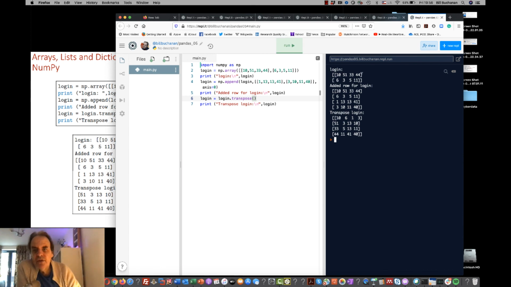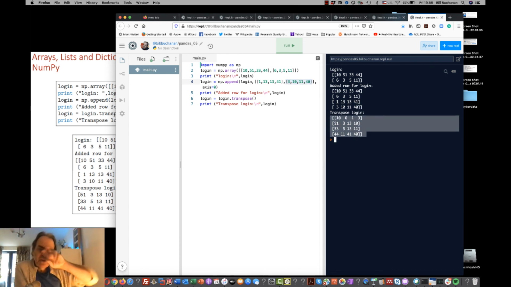Okay, so here's the 2 rows that we have for our array, and then there they are there, and we can see here we've added in now 2 new rows into that, and then we've transposed the whole of the matrix with this extra method.